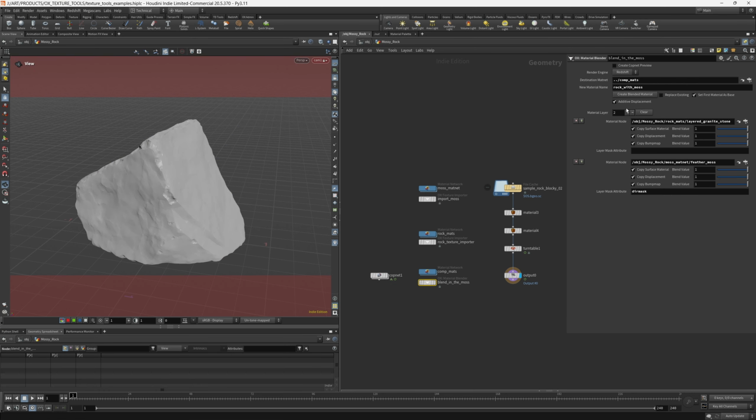We have some pretty standard material options here. Set first material as base. That just means that we're using this as a base instead of a Redshift surface material. So you can go either way on that. Then you can also select which layers you're going to copy from the Redshift material into the new blended material, as well as the blend value for each of those.